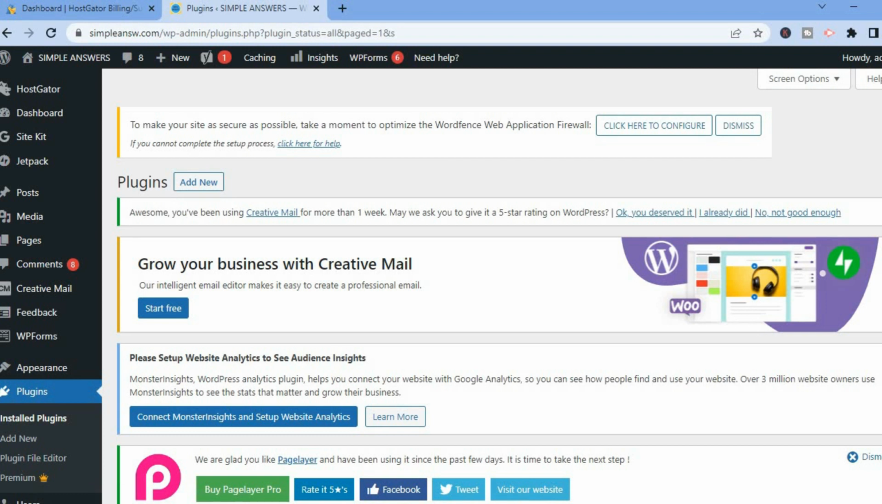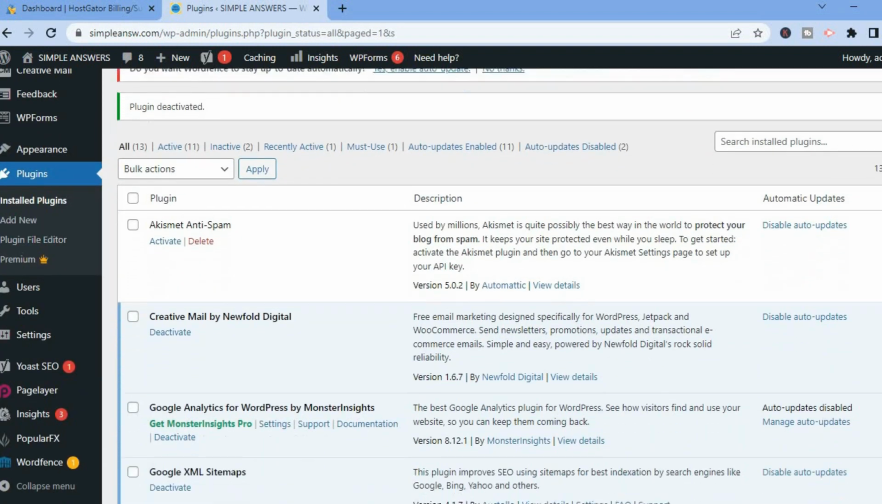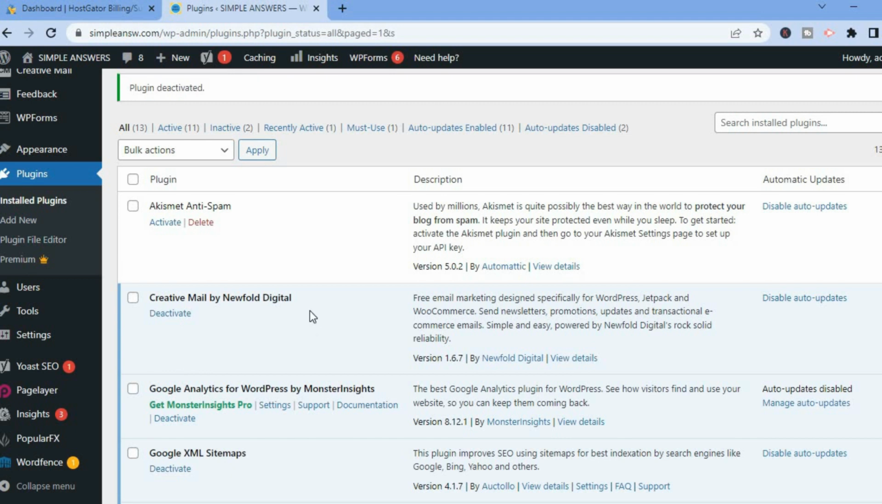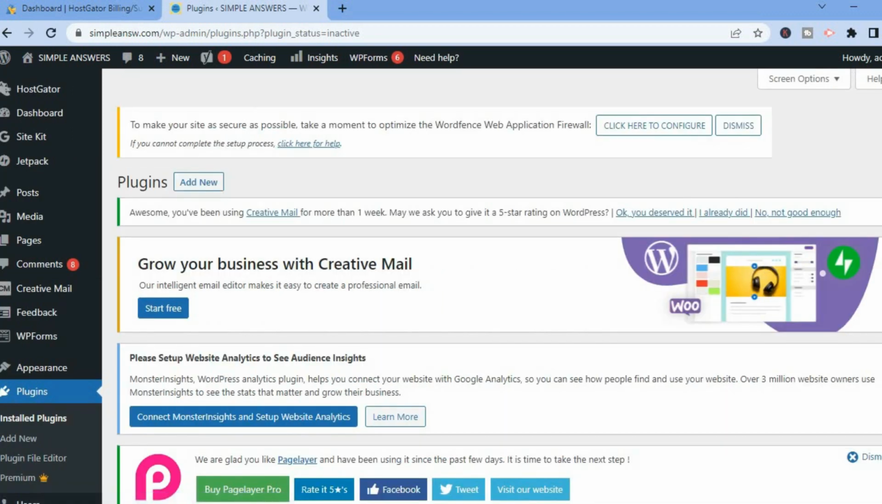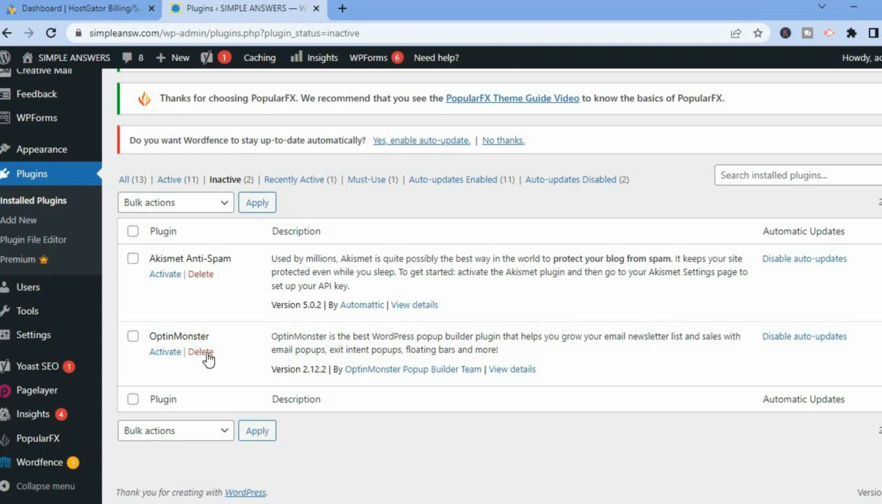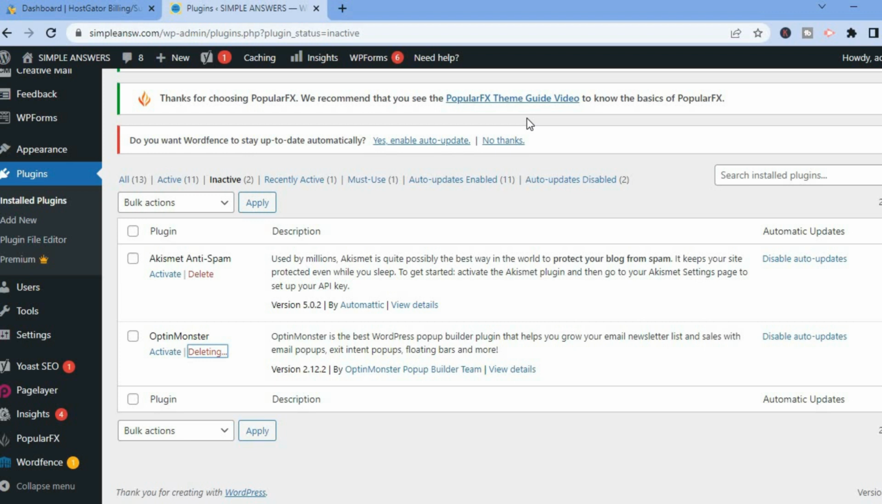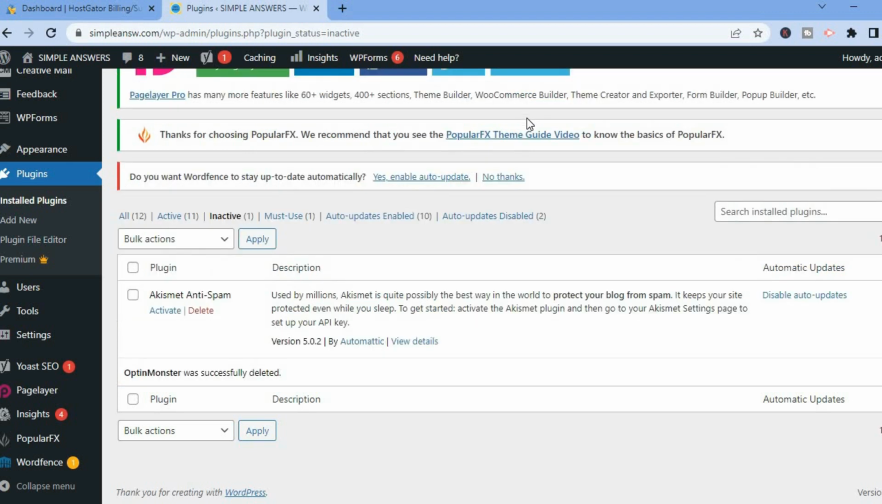As you can see right there, it has been deactivated, and you can scroll down and then you will see the ones that are inactive. You'll tap on inactive right here. Then you'll scroll down a bit and you'll simply tap on delete, and that's it. That's how to delete a plugin on WordPress website or how to remove a plugin on WordPress website.